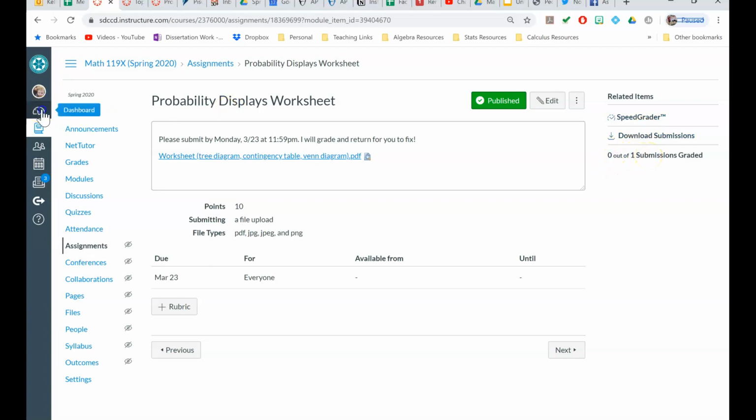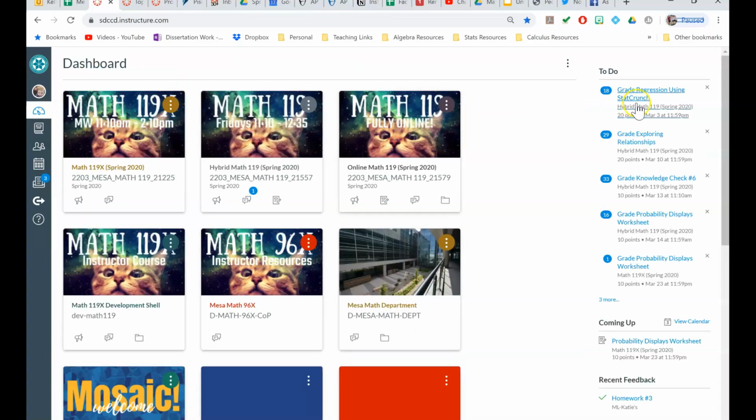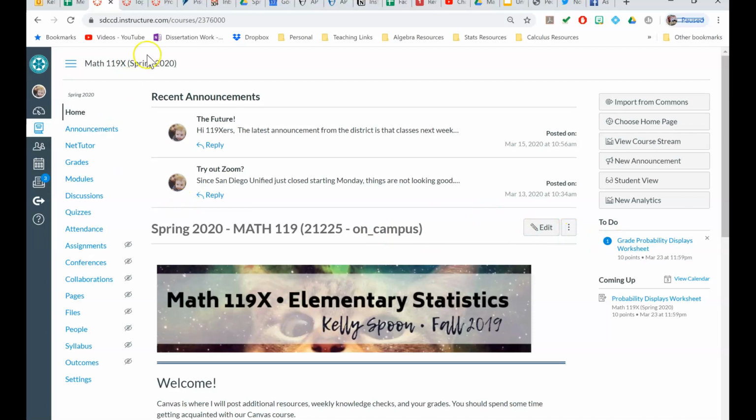In fact, if I go to my dashboard, I'll come back to this. The main place you log in, it tells you all the stuff you have to grade. So I have 16 of these still to grade in my hybrid class. Ugh, I have to do that. So I'm going to go back to that one that I just made up that is not actually a student thing. But you can see now I'm in the 119X class, and I have on my to-do list a grade for the probability displays worksheet. The students will see this coming up, they have this worksheet due on March 23rd at 11:59.